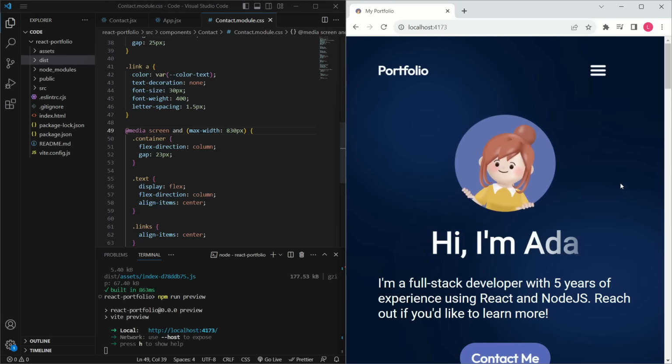Congratulations, you learned how to build and deploy a fully responsive portfolio website in React, with the best practices, animations, and easy to edit data.